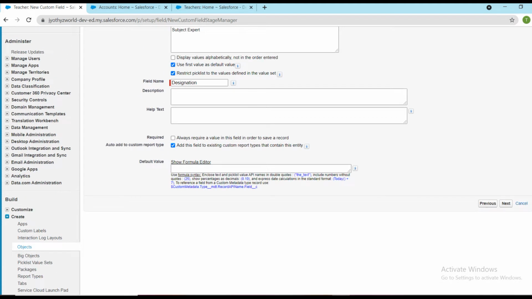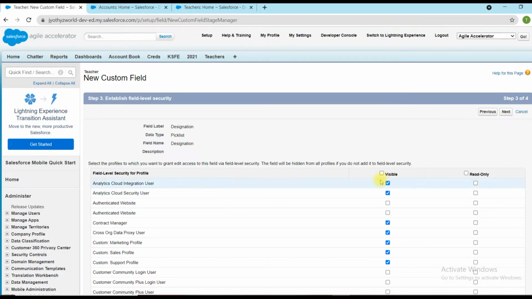Here we can make it required, and auto add the custom report. All these options are the same as available for the first field. Providing next, visibility providing to all.